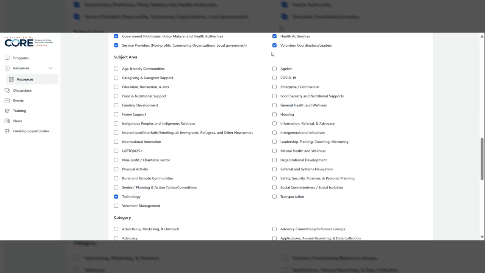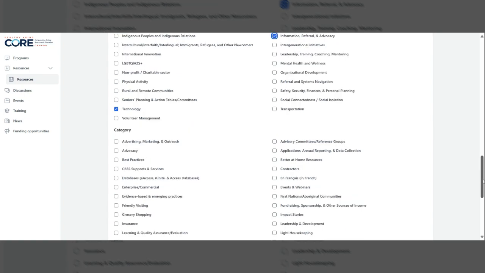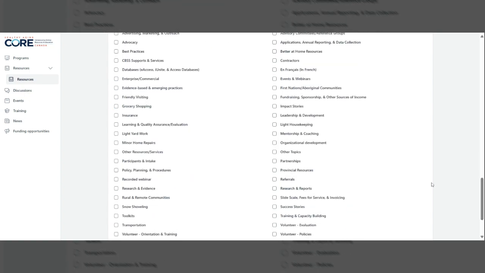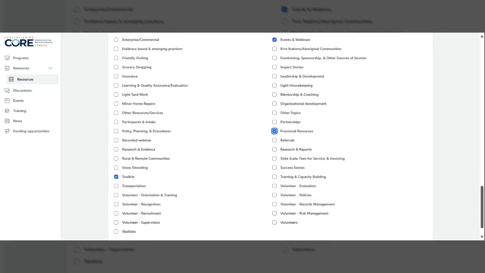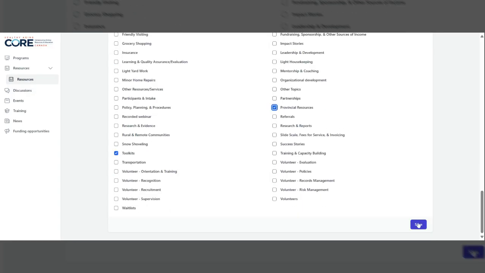But it's good for everybody, but maybe it's technology, maybe it's information because I'm talking to you about core. If I go down here, maybe I'm doing this as part of an event or webinar. Maybe I've included a toolkit. Maybe this is a type of provincial resource. So you can really look through and see what is appropriate, and then you can hit save.